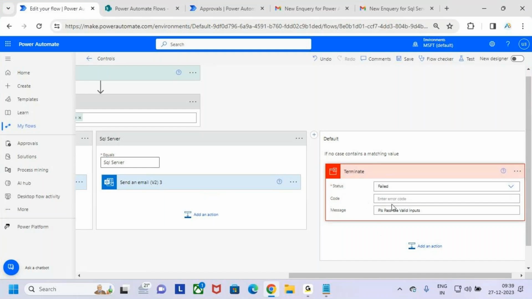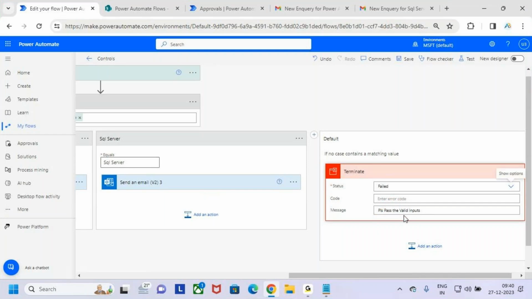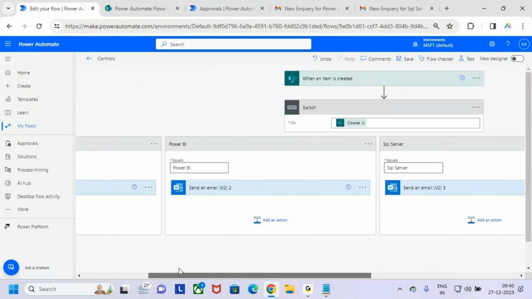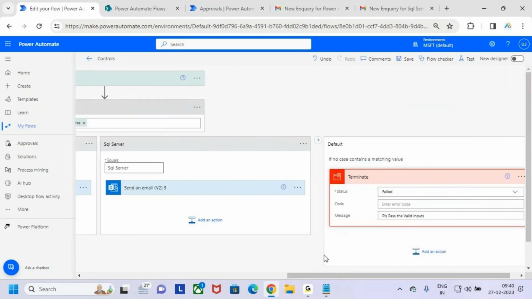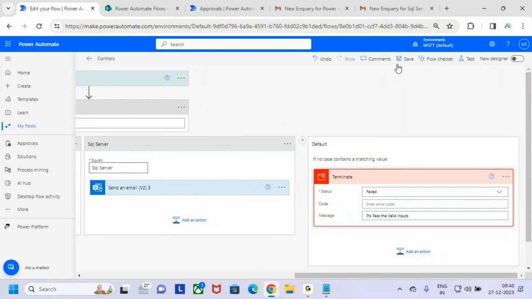So if you don't know the code, it's not a matter. But you can pass some message here. Please pass the valid inputs. So I want to fail this flow, guys. So let me save it. If the user is not passing any one of these three valid course names, that means the user is not entering the valid inputs. If the user is not entering the valid inputs, I want to stop the flow. I don't want to run this flow. So just save it.